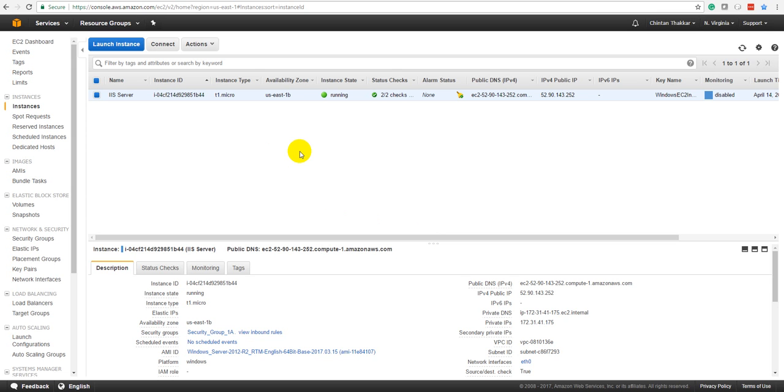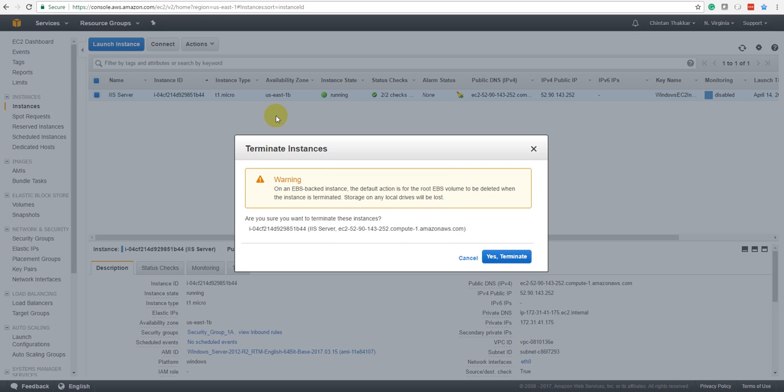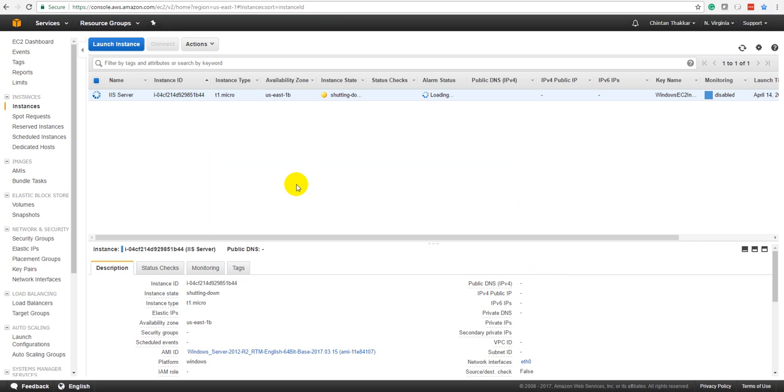Now if you don't want to use this instance, you can just go to terminate, and it will also remove this particular volume. So any data that is stored on this particular storage is also going to be deleted. So just click yes, terminate. It will delete any data that is installed here.